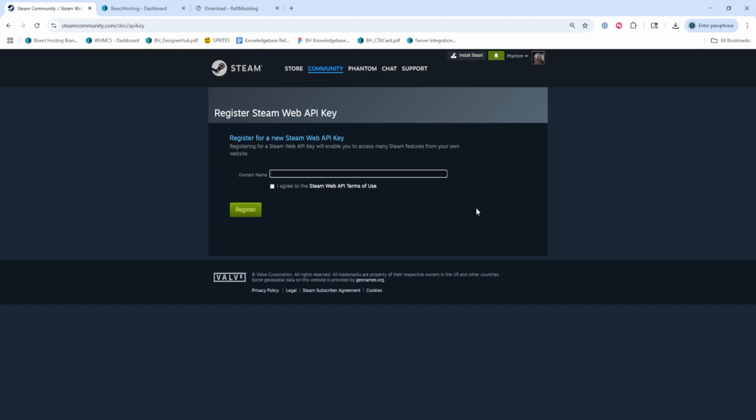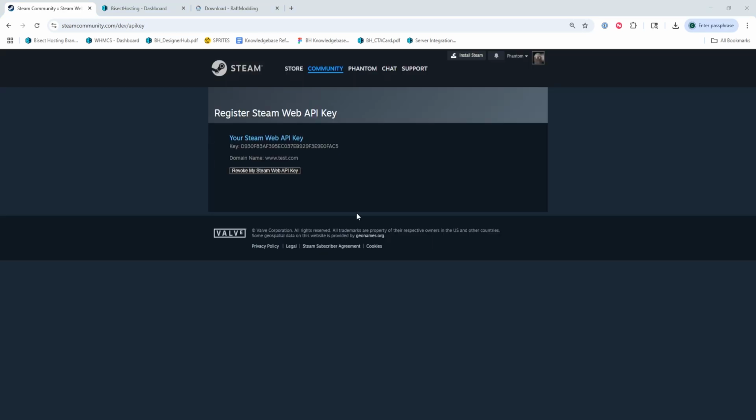First, we're going to go to the web API key for Steam, which I'll have linked in the description. For the domain name, we can input anything we would like, it doesn't really matter, and we can hit agree and then choose register. And once that's registered, we're going to copy that key.